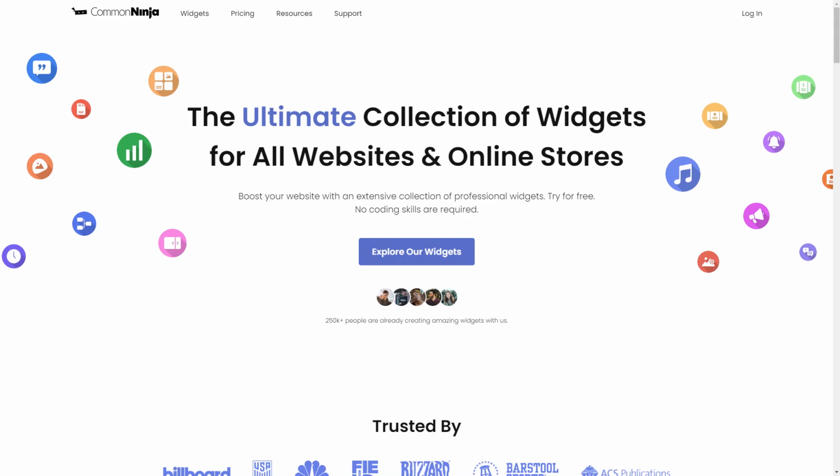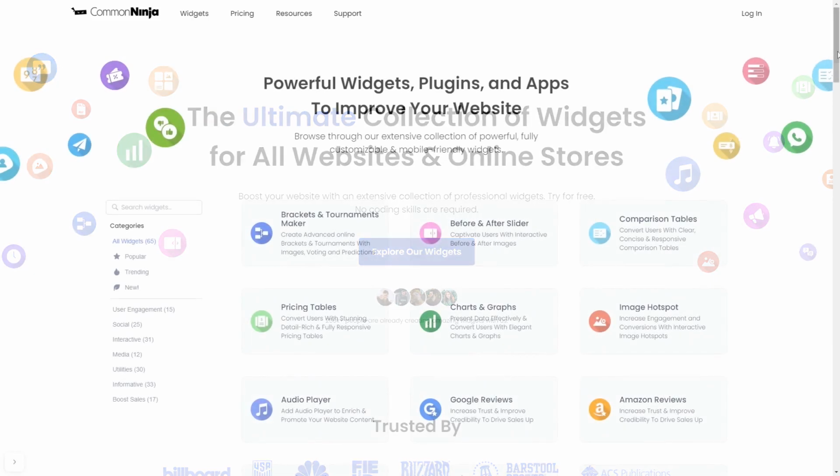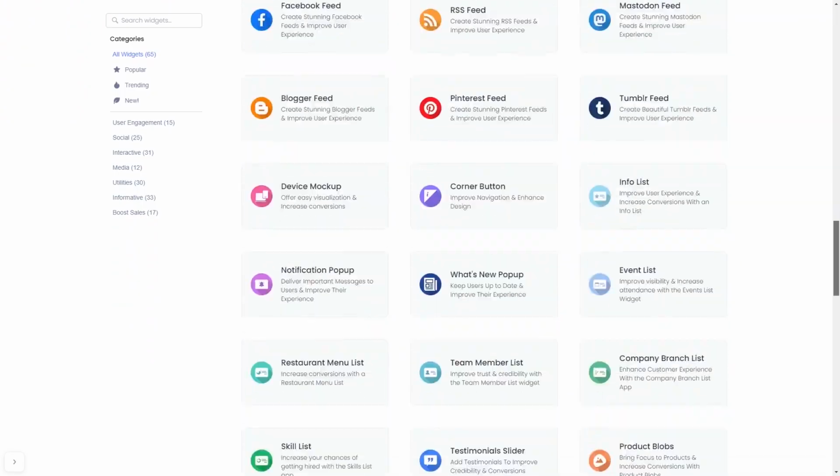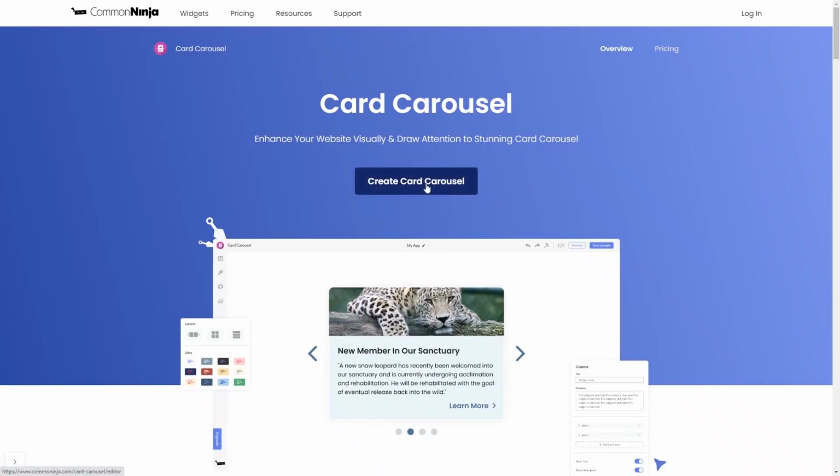To start, enter the Common Ninja website. Choose your widget from our large collection of widgets. And once you've entered the widget page, click on the Create button to enter the editor.